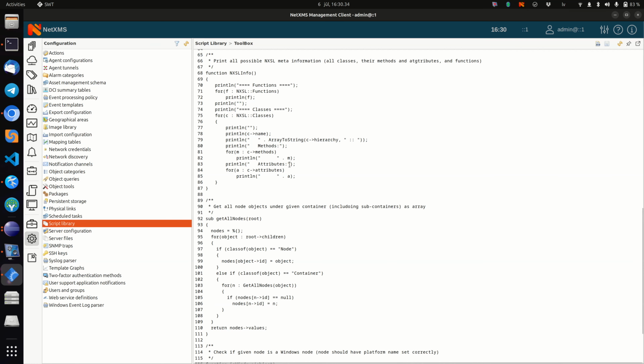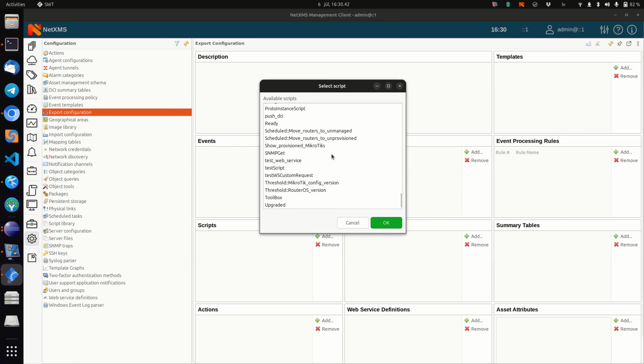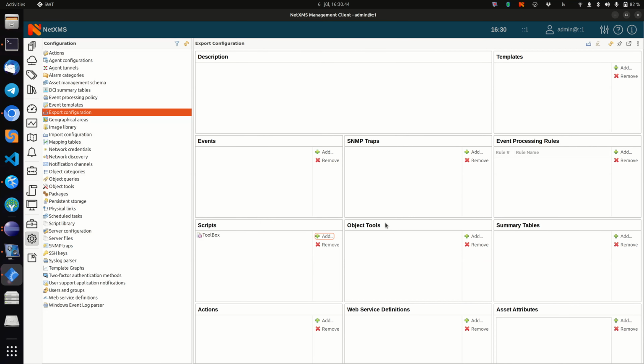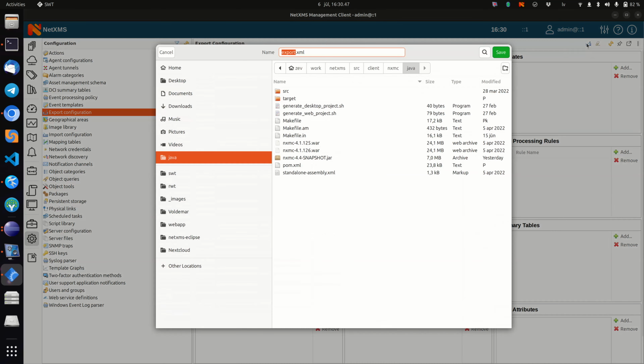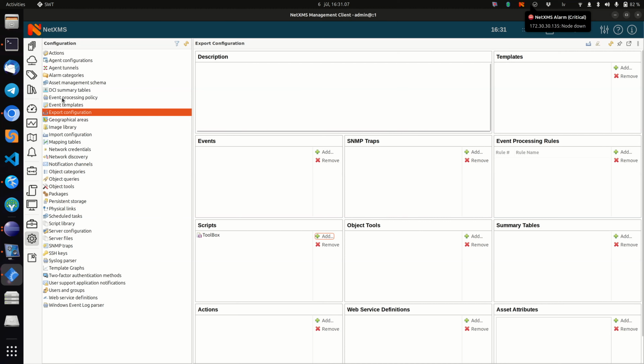So we talked about export. Let's export this script. Let me add this script, the toolbox script, and export. I will save this to desktop. I will call it toolbox. Okay, save. So we have exported the script.